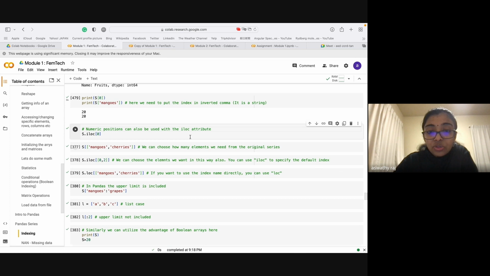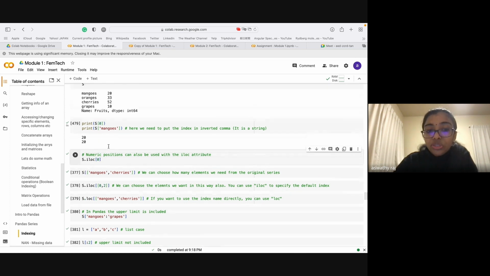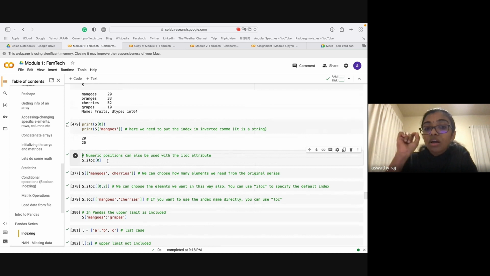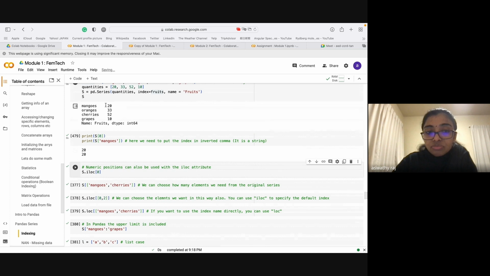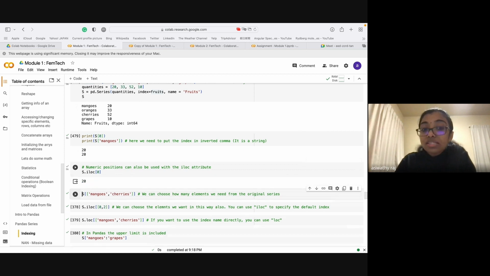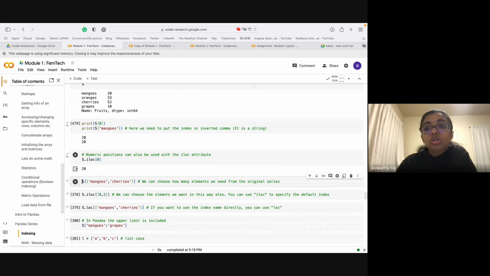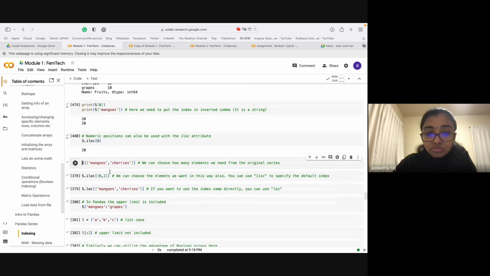Also, you can use iloc. There is a function called iloc. This is also used to specify a particular row. So if you do s.iloc of 0, that means you will get the first element. So these are different kinds of terminology to define the same thing. So I just want to familiarize you with these different terminologies.